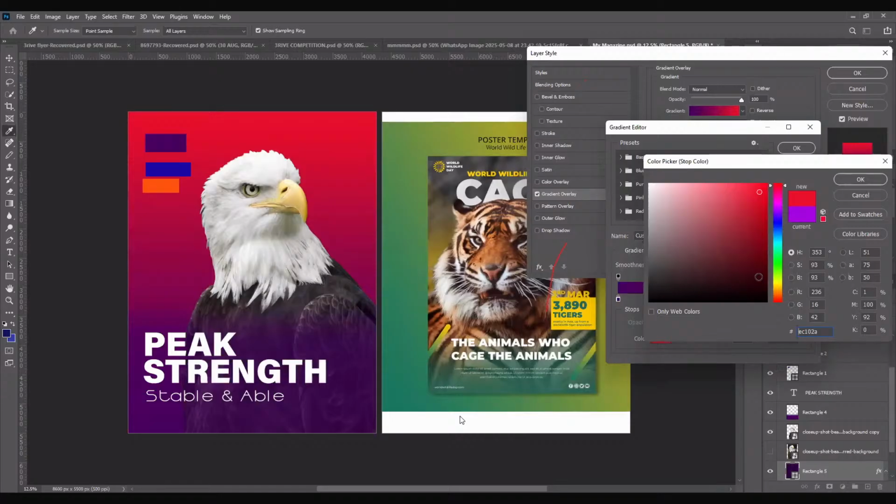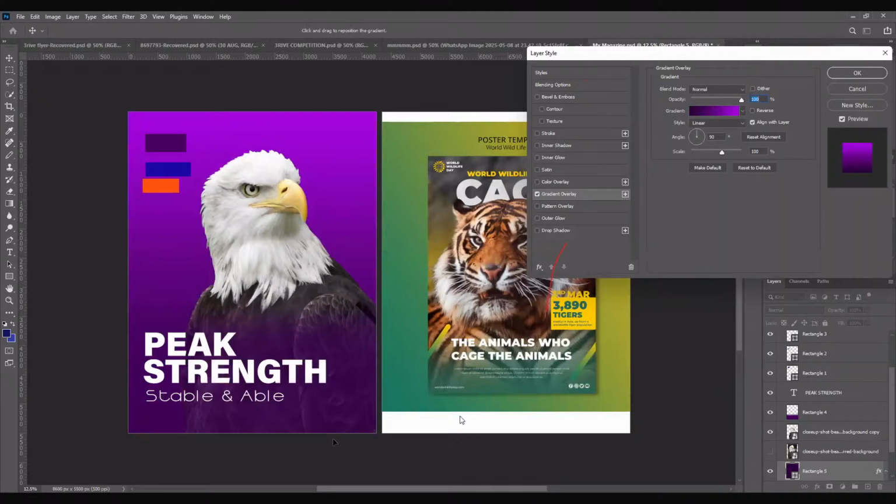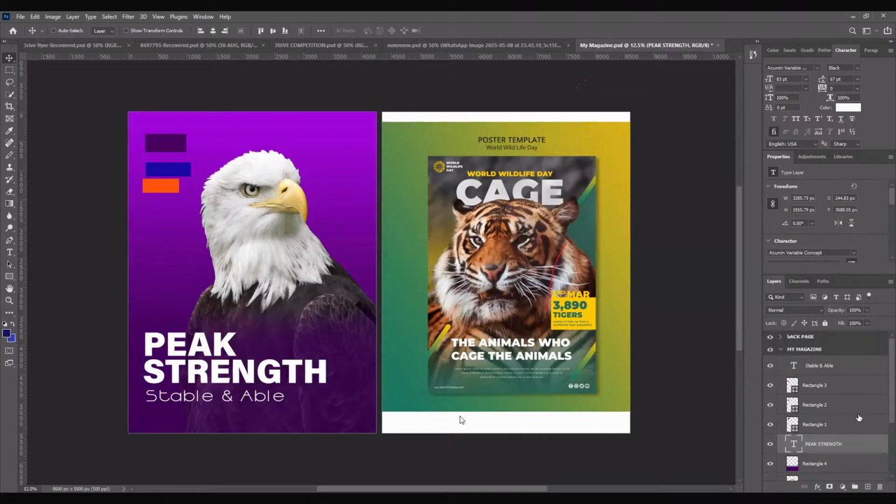And we click on OK. So now this big strength, you can press Ctrl T, transform to reduce it if it's too big, or you can click on it, press Ctrl and click on stable and able. Now, if I click on peak strength, I want to select peak strength, stable and able. If I click on it and I click on stable and able without pressing anything, it will select stable and able on its own. So if I click on stable and able and I press Ctrl, it's going to select both. So I can reduce the size as I want.